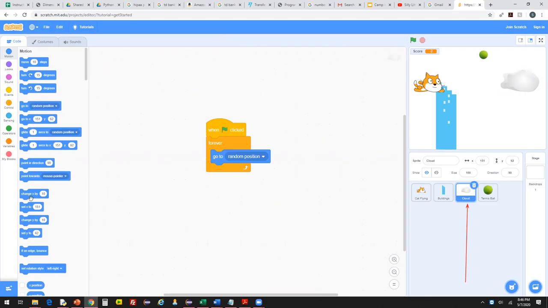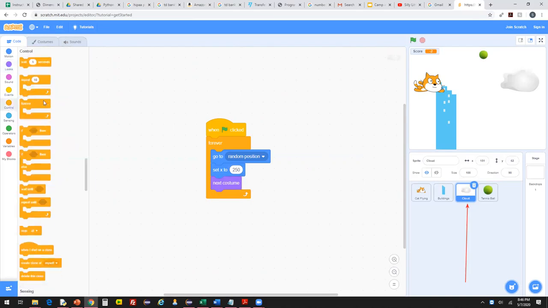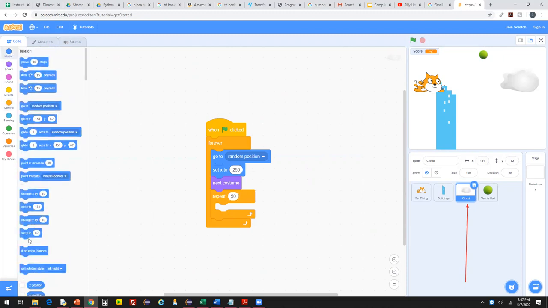And then for the random position, I want to set X to 250, and hide the, remember 250 was beyond the screen width on the right hand side. So I'm going to hide the cloud first. And then I'm going to do next costume. And then repeat this over and over again, 50 times. While I'm doing that, I'll change the X coordinate. That means go horizontally by a little bit faster, minus 10.